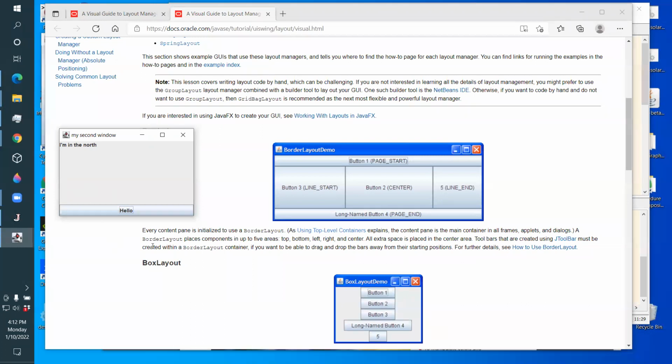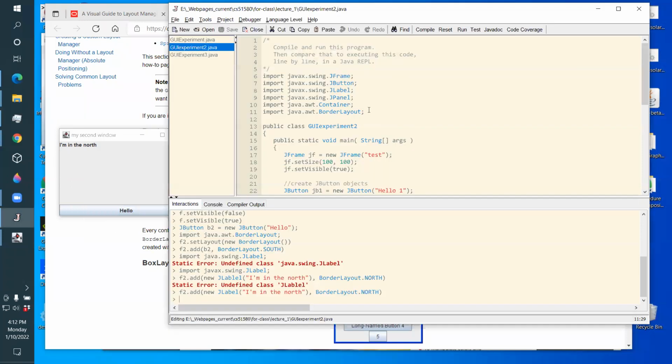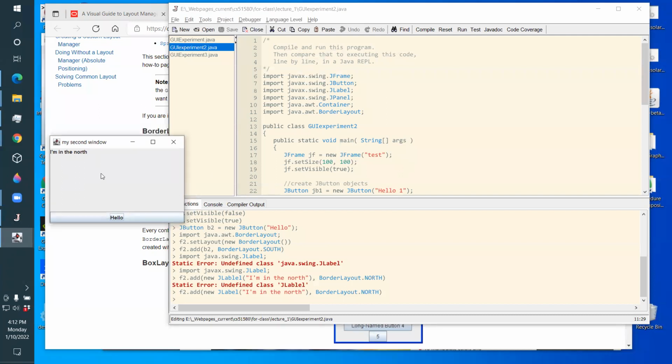Now, notice that the border layout only lets you have 1, 2, 3, 4, 5 items. How in the world are you going to build a complicated GUI like this if you only have 5 regions? What you do is you nest containers inside of containers. I'll show you what I mean. I'm going to put another container inside of this container.